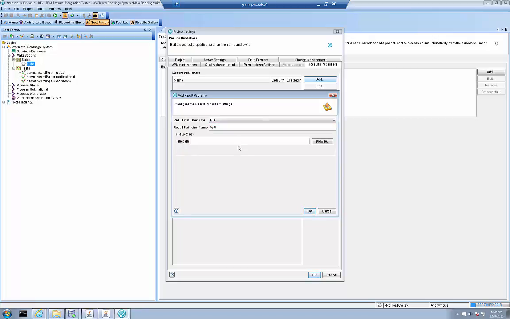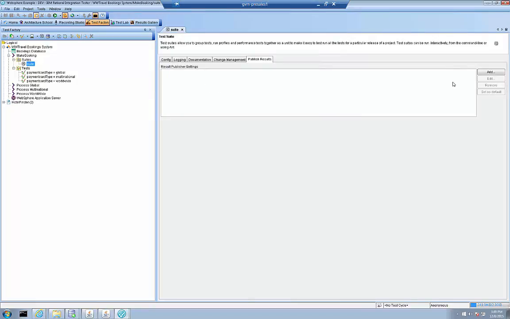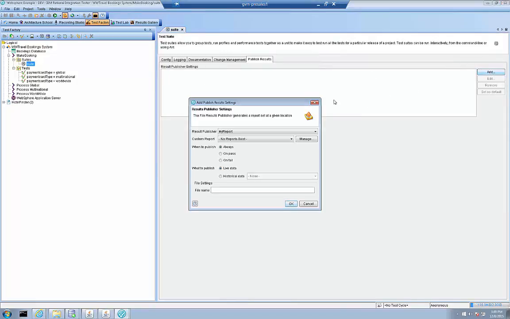So if I just call this my report and tell it I want it to put my reports in ctemp, that's all I have to do to configure that to begin with. If I then come over here into my test suite, you'll see I can now add a report. I've got my result publisher in here, my report, and you might have multiple result publishers. You could choose what you wanted to do. You could say when you want to publish it, so always publish this, or only publish it on passes or on failures and things like that. I'm just going to say let's always do it.